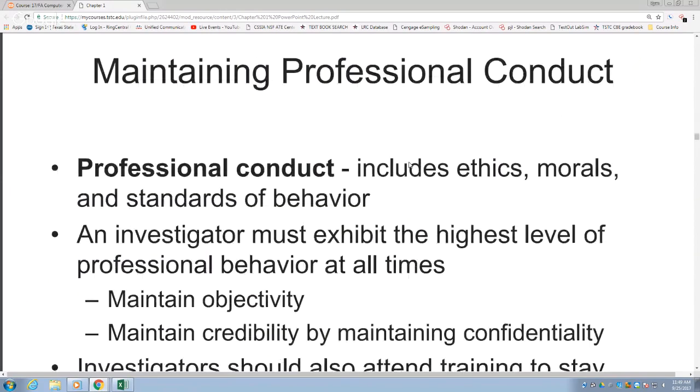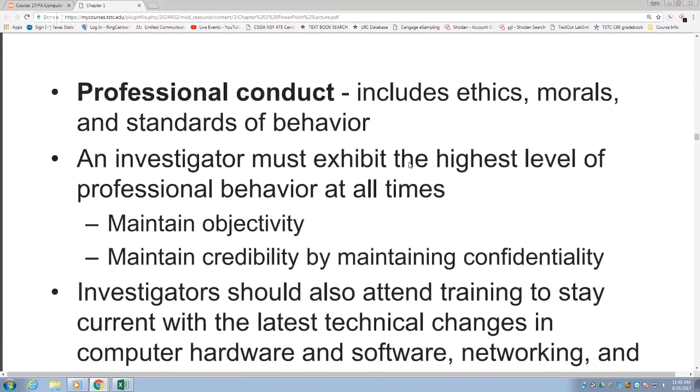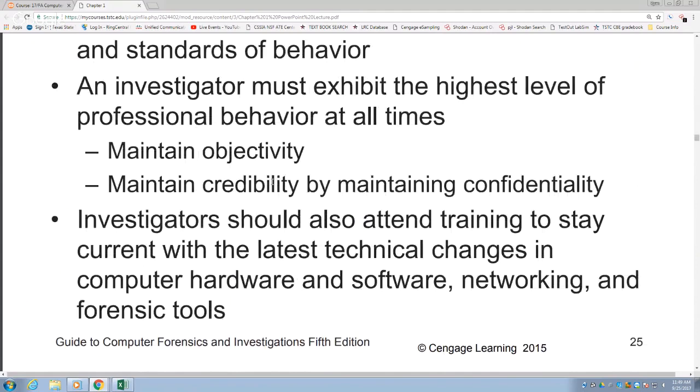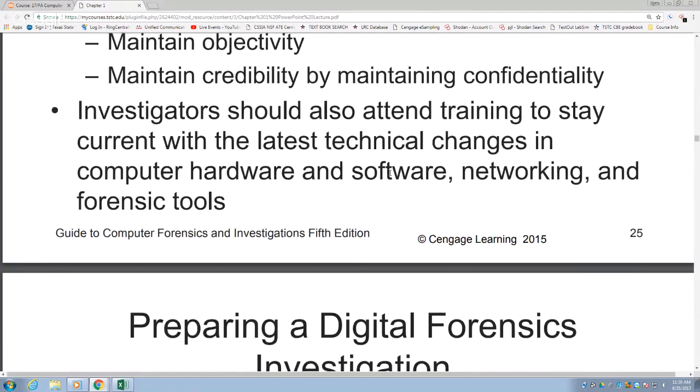Ethics, moral standards, behaviors. An investigator must exhibit the highest level of this at all times to maintain objectivity and credibility. If you can't be credible as an expert witness, you won't be asked to testify again. Also, if you are proven to be untrustworthy, you may not have a computer forensics investigator career for very long. Because if you can't be held to the highest of standards, they can't trust your work, and it's possible that convictions can be overturned. So you have to be very careful with your actions, not just now, but pretty much forever.